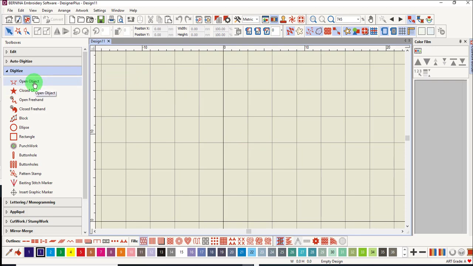Select the Open Object tool. A single outline is selected, and then digitize the new pattern and press Enter. When you use Snap to Grid, the colors of the grid will change when your cursor is placed at a grid intersection. Click to set the stitches.